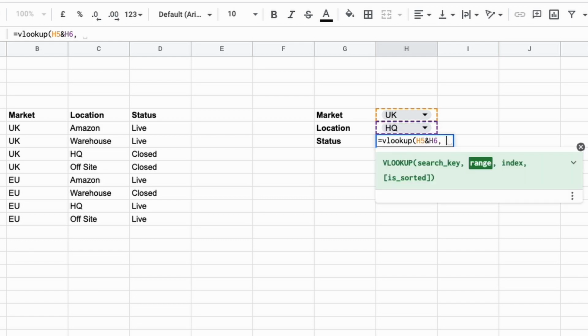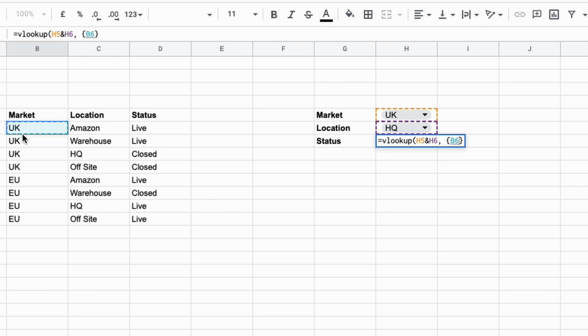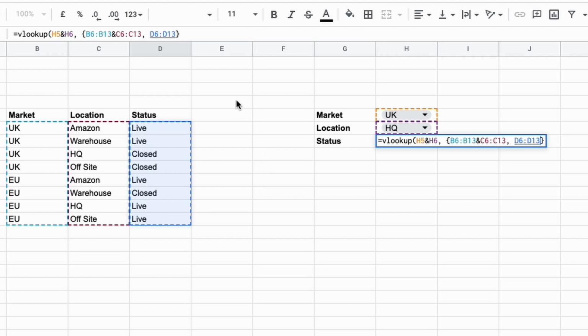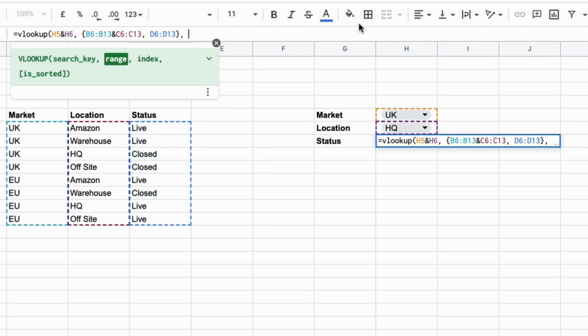For the range component, we want to create our own new range with 2 columns. The first column will be the concatenation of the market and the location, and the second column will be the status. Once we've created that new range, we just need to use the index, which again we can set to 2 because this is now column 2 of 1 and 2, and we want an exact match.